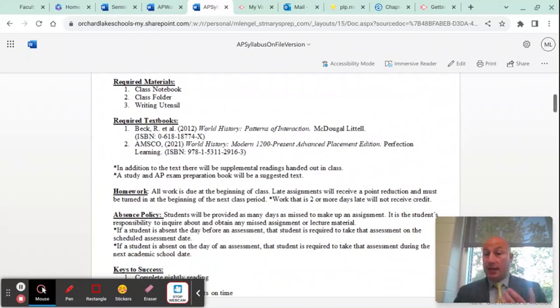Required materials. Every day you need these. You need a class notebook. I would suggest a 5 subject notebook. We're going to go through a lot of notes. You need a folder just for this class so that you can put documents like this one that I'm going to hand out, the syllabus. You also need a writing utensil. We have 2 required books. I've listed all of the information there. This first one we will be using daily. That's World History Patterns of Interaction. The second one will be used a little bit less, but there'll be a lot of reading assigned from that book. And so you're going to need to have both of those. In addition to the textbooks, there are going to be many supplemental readings, videos, and AP exam preparation materials as we go throughout the year.